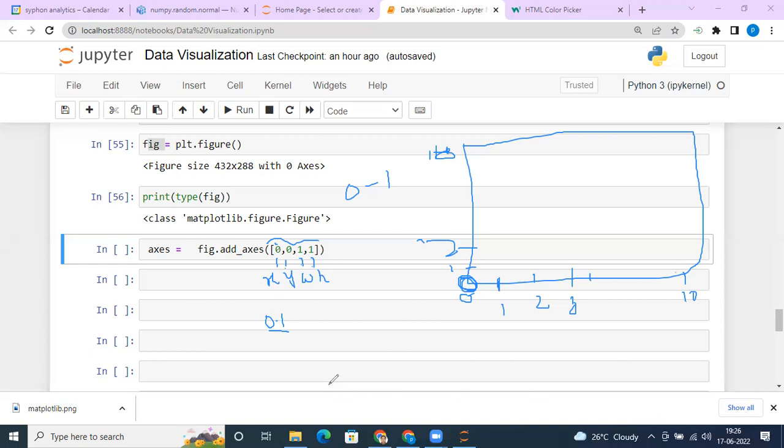Similarly, suppose I mention 0.1 here also. Again on the y-axis, this is your extreme lowest point, where your curve starts from. How much do you want to move from that point? I mentioned 0.1. My overall y scale is 10, so 10% of 10 will be what? 1. So move 1 point away.